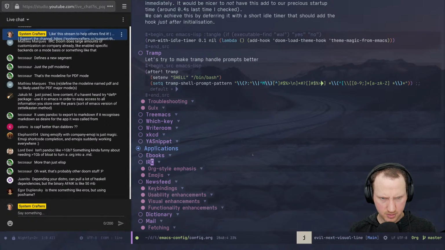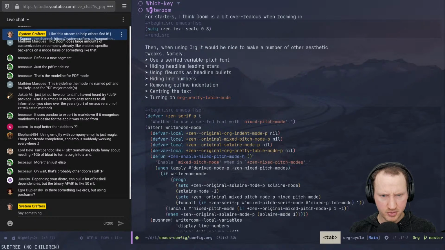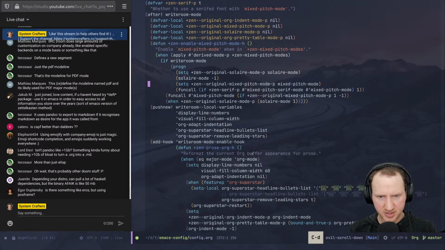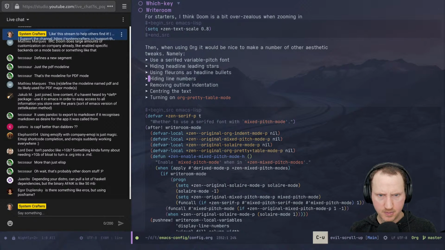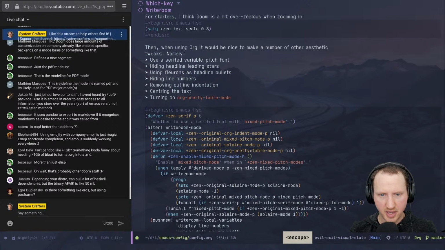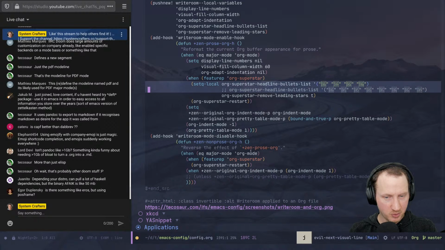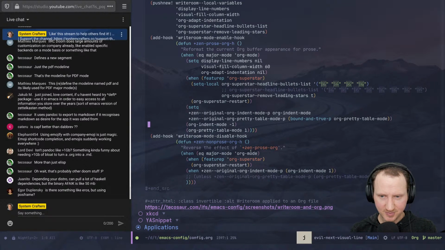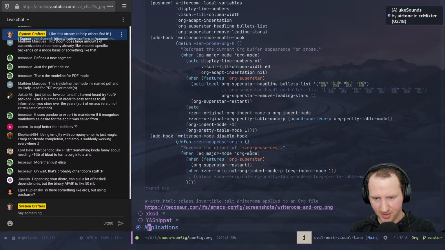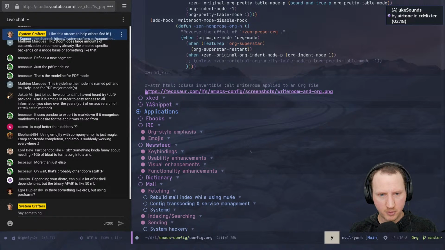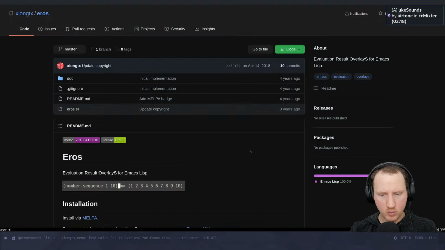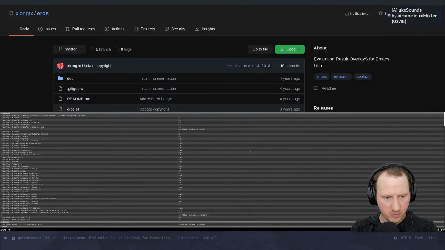All right. Yeah, writeroom is kind of interesting as a sort of focused writing mode. This is where the serif text seems to come into play. Yeah, use a serif variable pitch font. Use fleurons. I don't even know what a fleuron is, a headline bullet. And as you can see, I don't have my Unicode character set up correctly, so these don't show up. But they look very nice anyway. There's a screenshot that we can check out here if we want to see what this looks like for tecosaur.